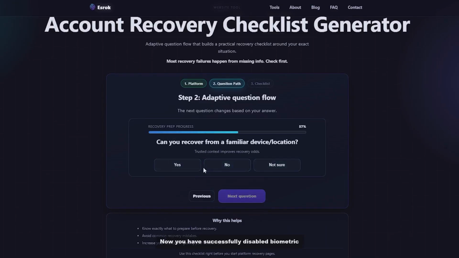Now you have successfully disabled biometric login on Kajabi. If you need further assistance, consult the help section within the app or reach out to customer support.